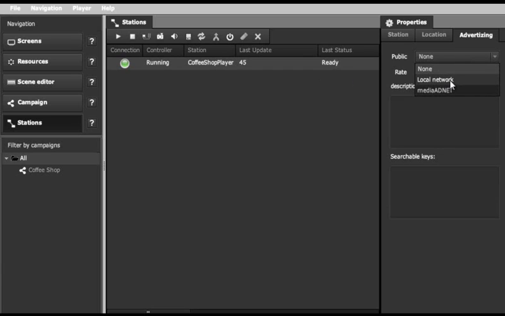Selecting the local network will expose the screen to any business that's within your reseller account only. Selecting the media ad net will expose this screen to possible advertisers throughout the entire network. And so the screen will be exposed to possible advertisers to all users of the entire network, including your own local ad network, as well as the media ad net, which includes our media cloud servers and customers who purchased a dedicated media server.